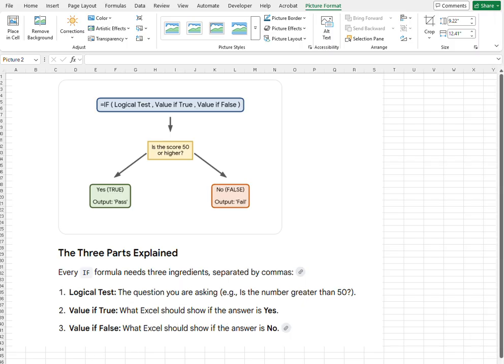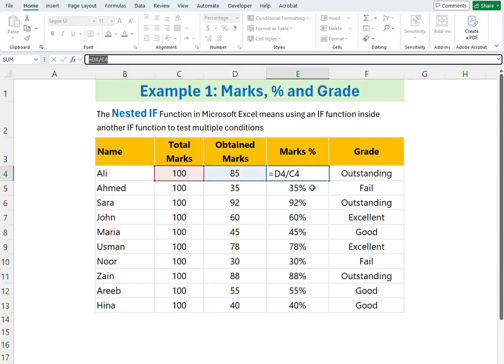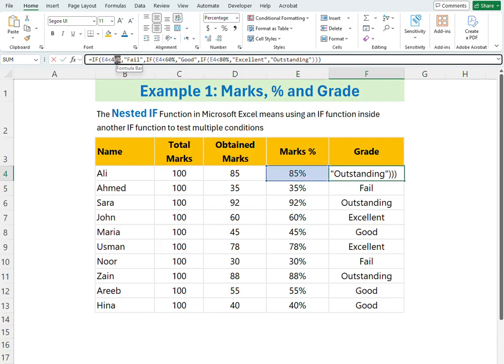In the first example, we have student marks. First, I calculate the percentage. Then I apply IF conditions. If the percentage is less than 40, the result is fail. If it is 40 or more but less than 60, it is good. If it is 60 or more but less than 80, it is excellent. And if it is 80 or more, it is outstanding.